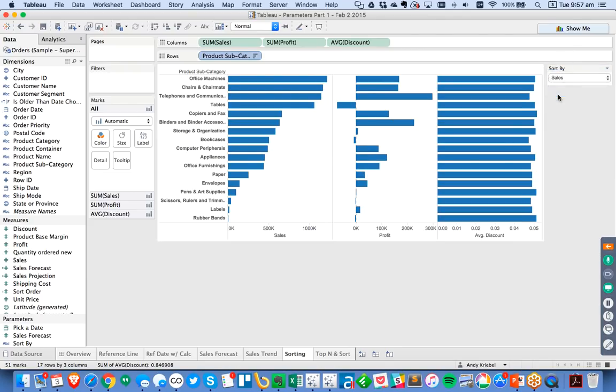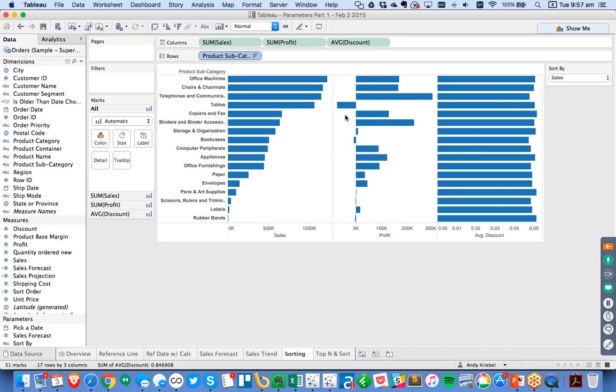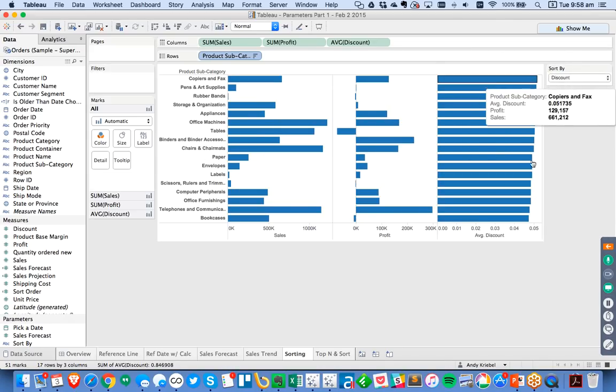Very good. Okay, so now another way you could extend this though is, let's say for example that you want profit and sales to be sorted in descending order like they are, but you want average discount to be sorted in ascending order. So when they pick discount, you want it to actually go in the opposite order. Well, that's a pretty easy fix.